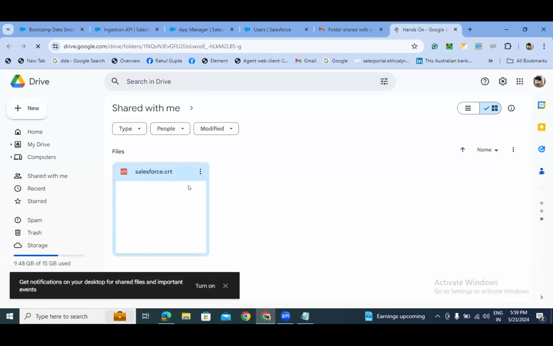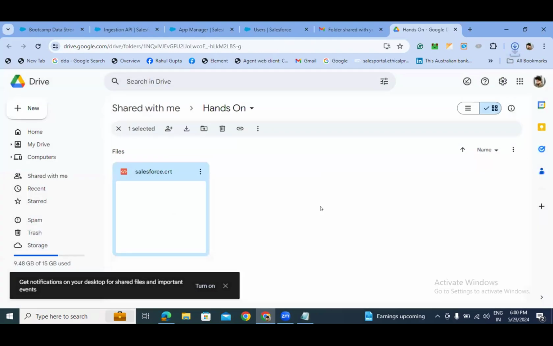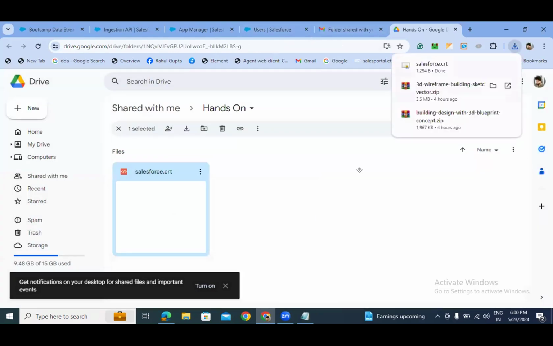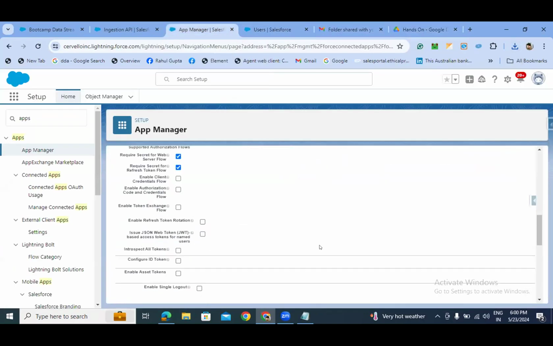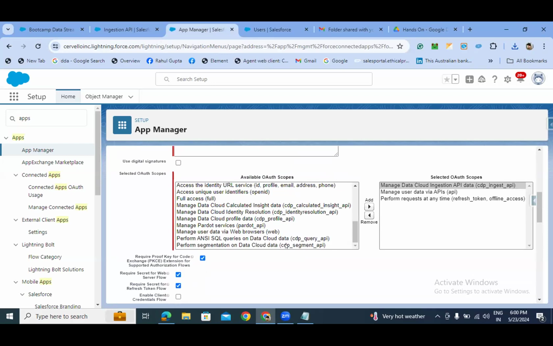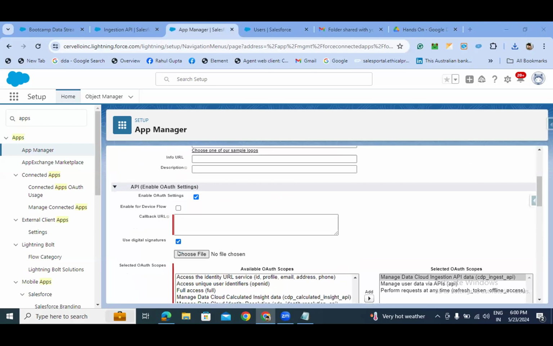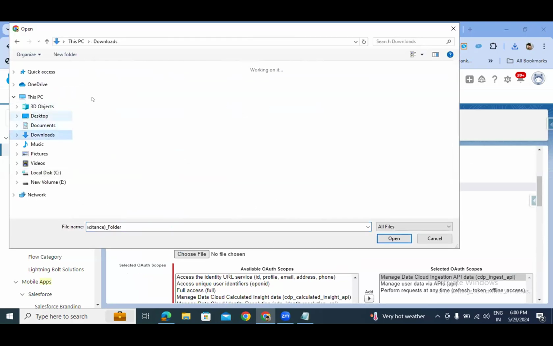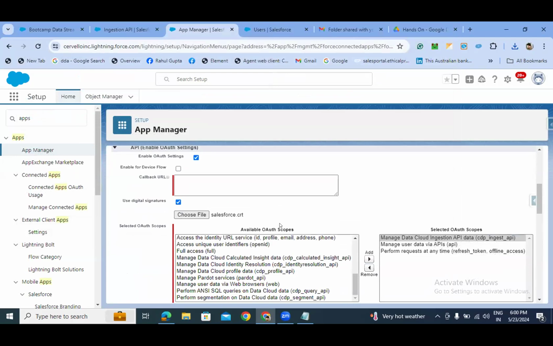Yeah, that's the certificate. So if you want to download that to your local machine. I promise it's not dangerous. No issue. Yes. Now let's go back to the connected app and then add that as a certificate. So if you're going to click on use digital signature right above the OAuth scope box. This one. Yep. And then you can choose a file. Yes. Okay, great. So that's the certificate.